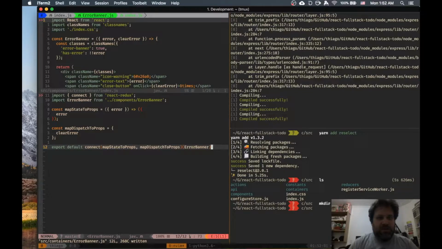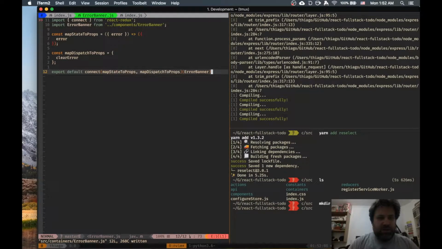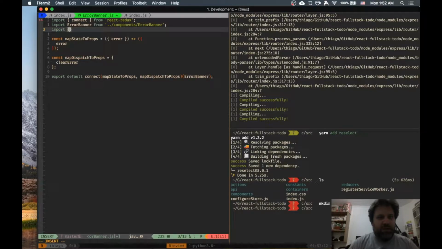Very cool. Now clear error is an action creator. It doesn't exist yet, right? So let's implement that action creator. Let's say import clear error from actions error.